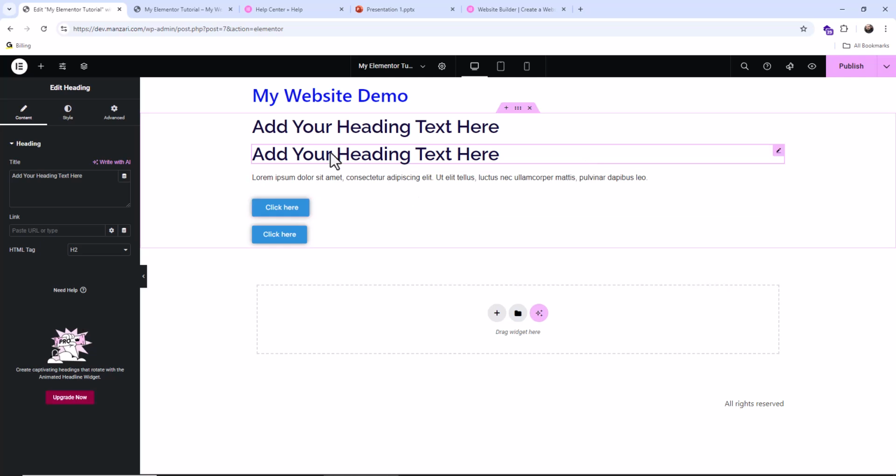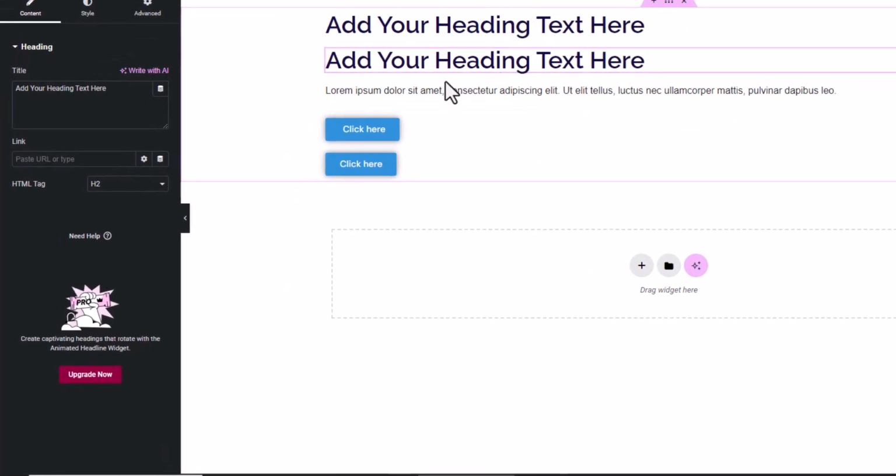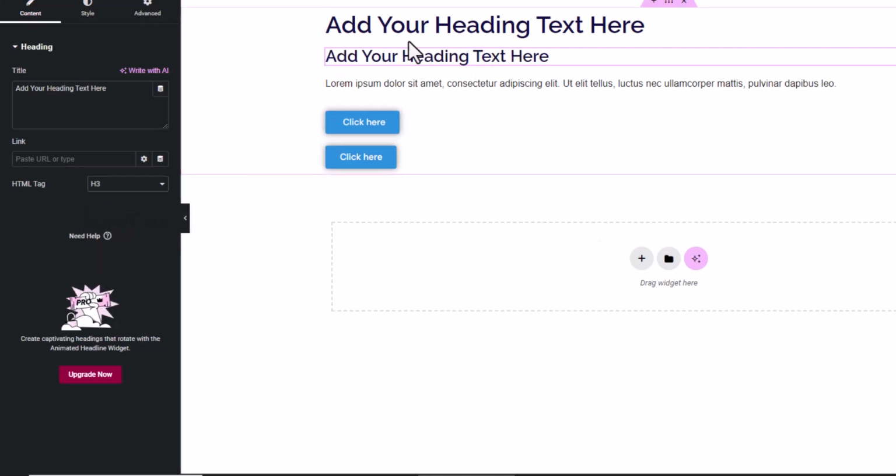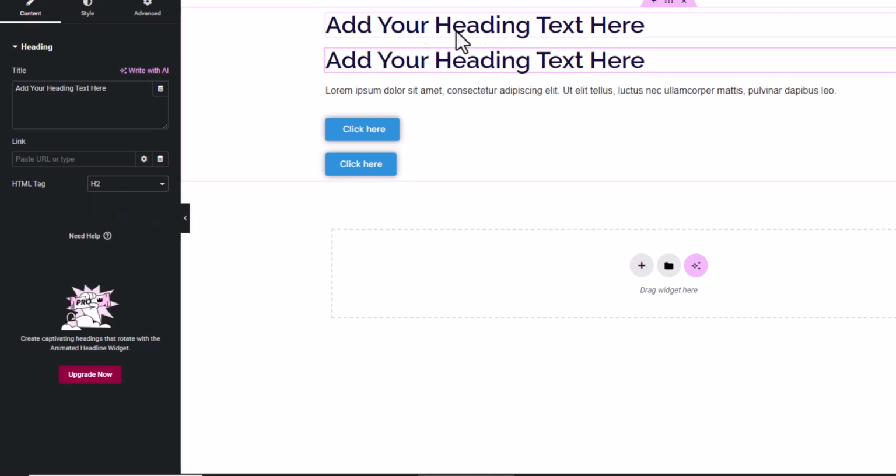If I change this, say if I want to change this to an H1, right here where it says HTML tag, just change it to H1, and we have our H1. It goes right to the size that we set up earlier. If I go to H3, it'll go to the default settings that we have. If I go to H2, it'll go to the default settings for H2.